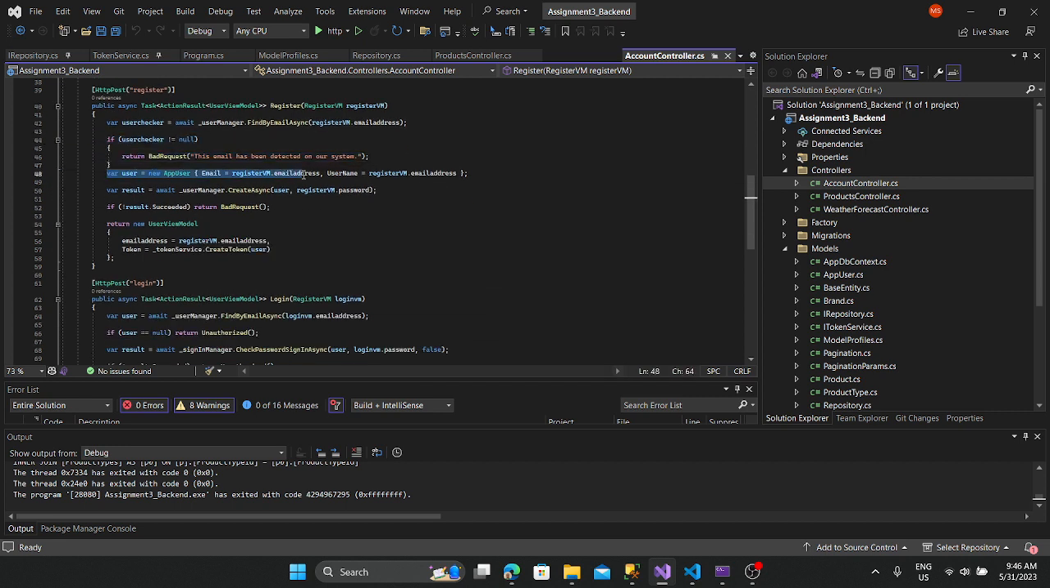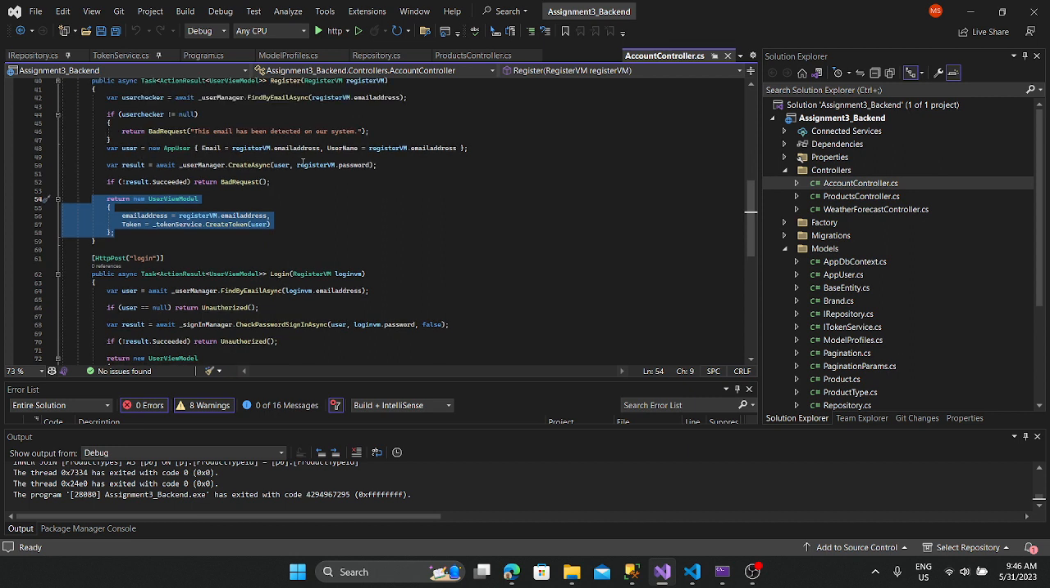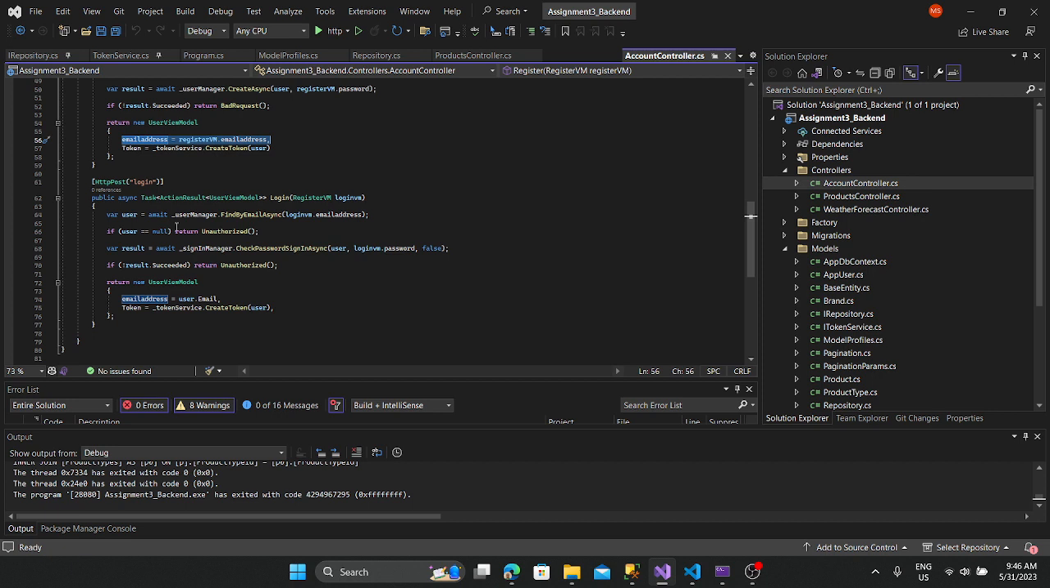But anyways, app user over here just creates that view model, creates the user, and then if it succeeded, it will continue. If it didn't succeed, then bad request, obviously, because the data wasn't proper. Maybe the password was messed up or something. And if it is proper, then it will just create those tokens and create the user for you and send it back to the front end.